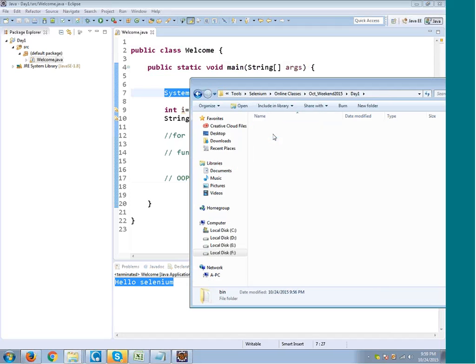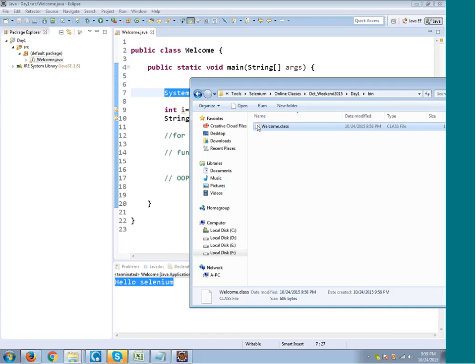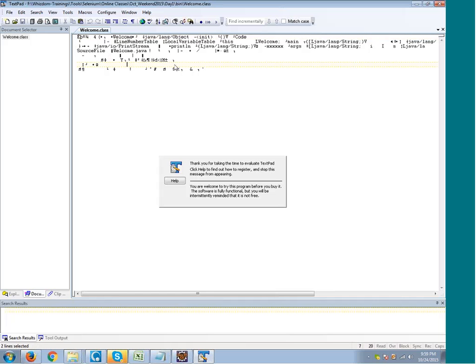Okay. Inside the bin folder, you will see welcome.class file. Every Java file is converted to a class file, and all the class files are inside the bin folder. This class file is equivalent to an exe file. You can put this class file on any other system, any other operating system, and execute it. It will execute the program and print hello Selenium. Okay, you will not be able to read anything in this class file. It's not readable.